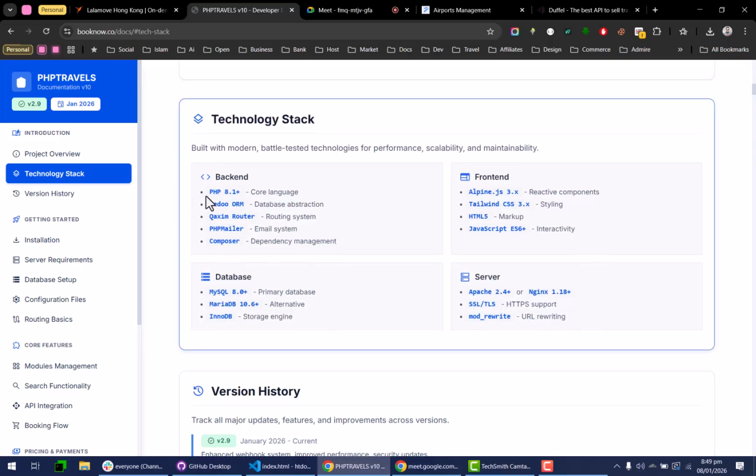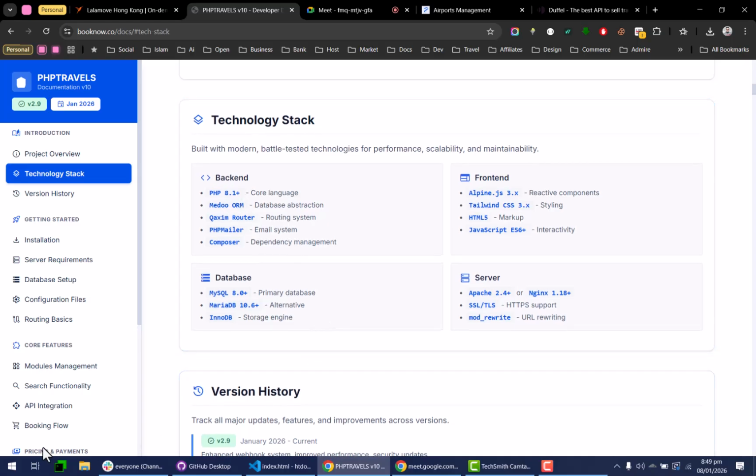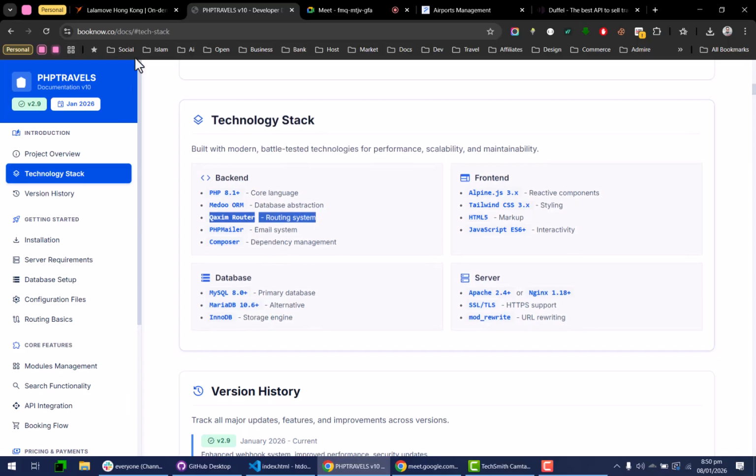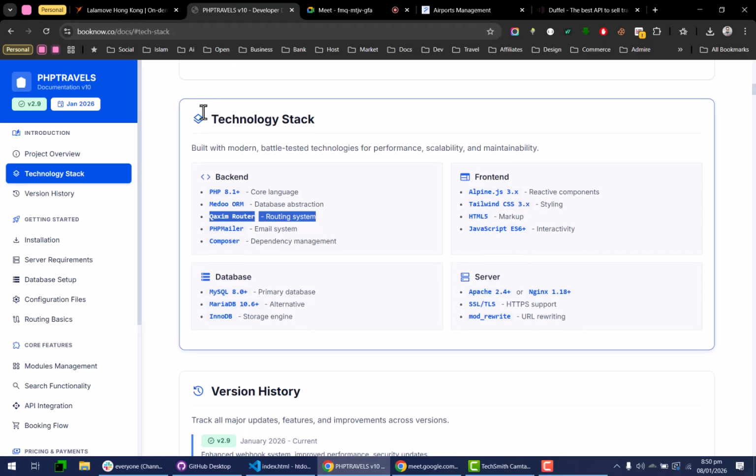So we have built it with PHP, and the minimum version of PHP the platform supports is 8.1. Then we have an ORM called Medoo, which is one of my favorite ORMs. It's very easy and simple to communicate with the database. Then we have a router. I have built that router from different libraries. By router, I mean the URLs, how we generate the URLs and how we communicate with the different segments of the URLs of the website with the platform. Then we have a PHP mailer system, and a composer for different libraries.